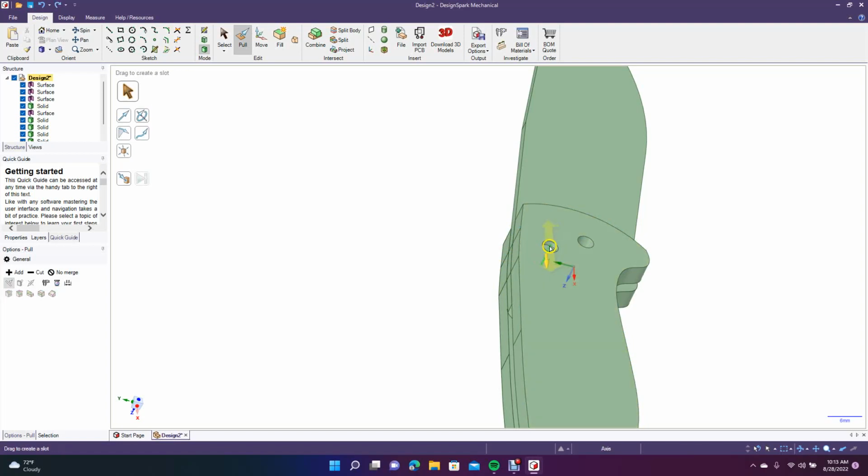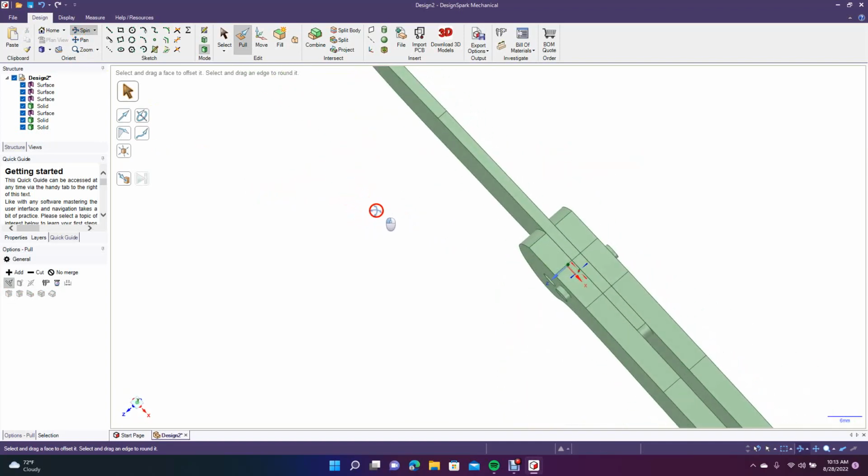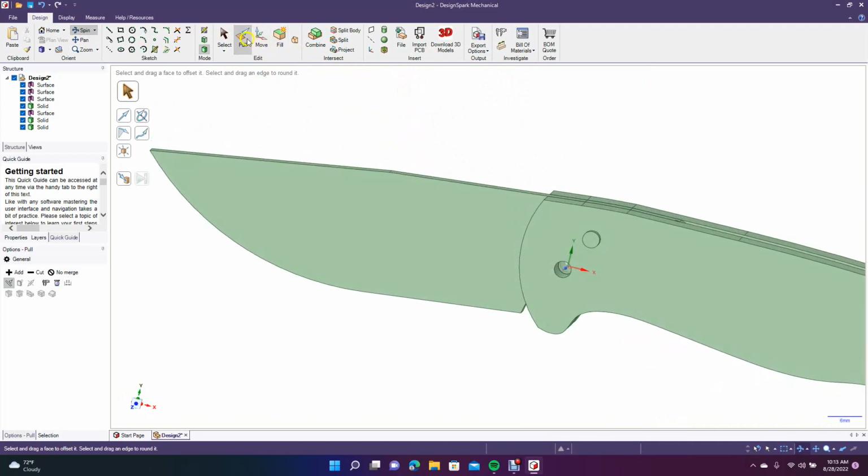Undo. Let's type 2. Let's click on the face there. Hit 2. And then that should be good. And then we need to do the same on this one here. So let's go ahead and pull this out.